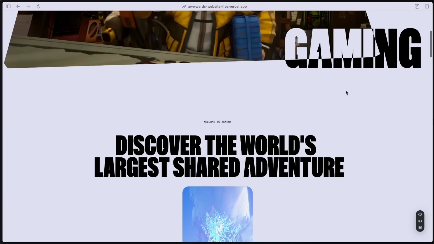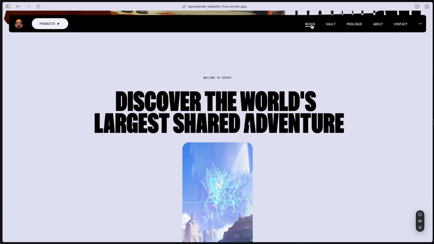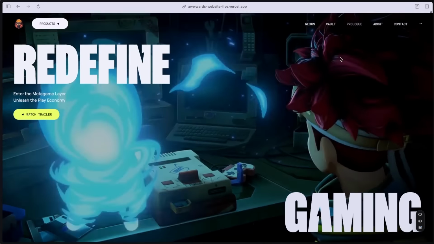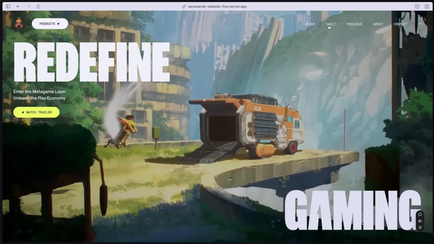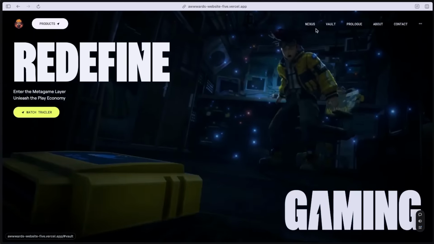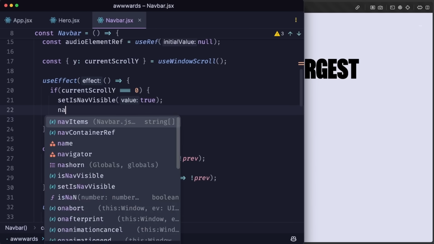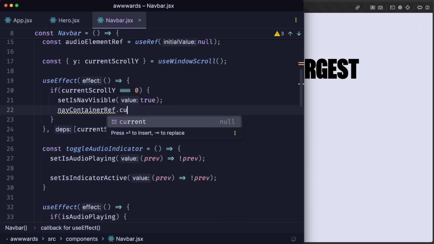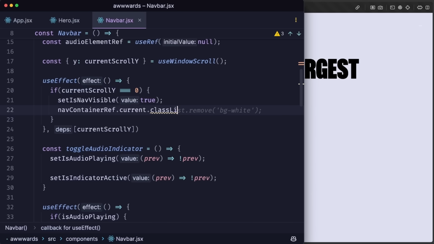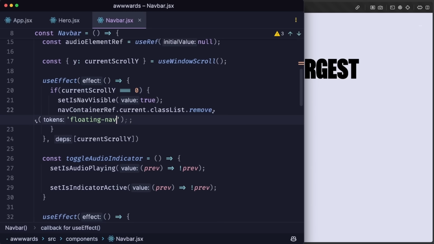If I go here, we have that dark screen that allows you to see the white text elements on the white background. But at the top, we completely remove it because the elements are still visible as we have this video playing right here. So here, we can set isNavVisible to true, but we can say navContainerRef.current.classList.remove floating-nav. Pretty cool, right?